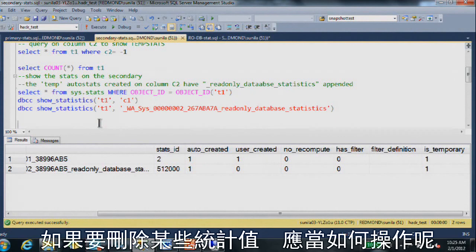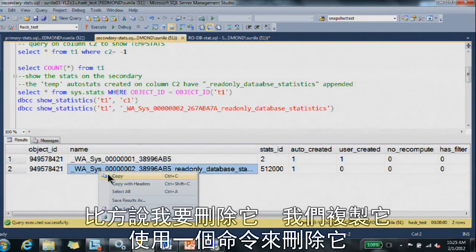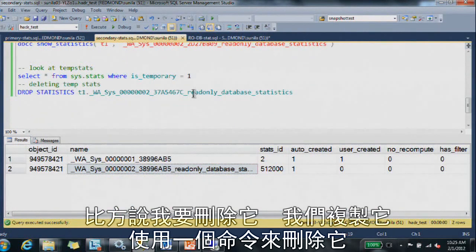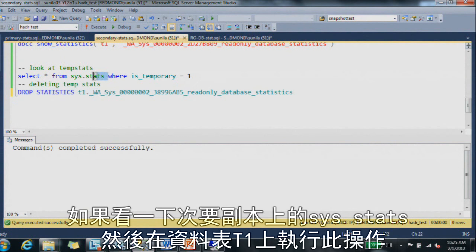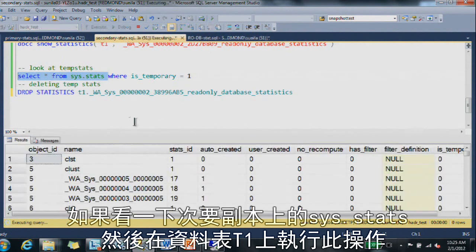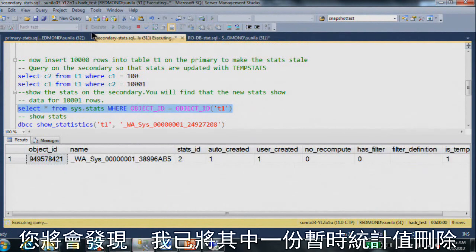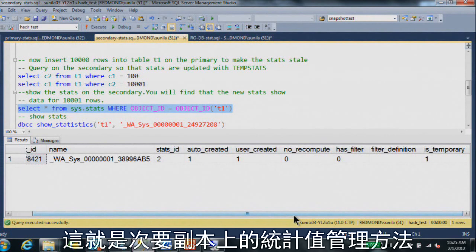This is updated. Now if I want to drop some stats, right? So in this case, I know this is my temporary stat. And let's say I want to drop it. Okay, I copy it. I go to a command to say paste. I'm going to drop it. Okay, so I go here and it is dropped. And if I look at my sys stats on the secondary, on the table T1, let me just do that. You will notice I have dropped one of my temporary stats. Okay, so this has been dropped. So this is how you can see how the stats are being managed on the secondary replica.